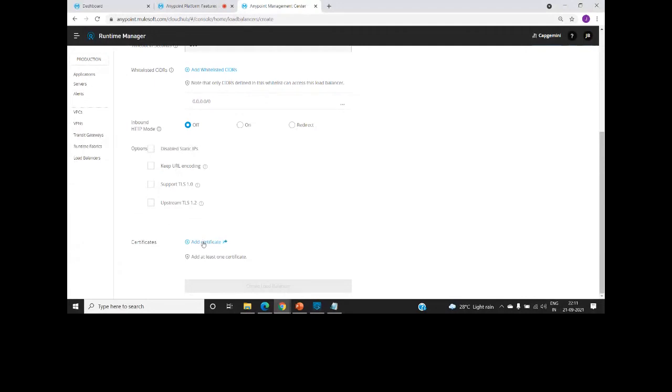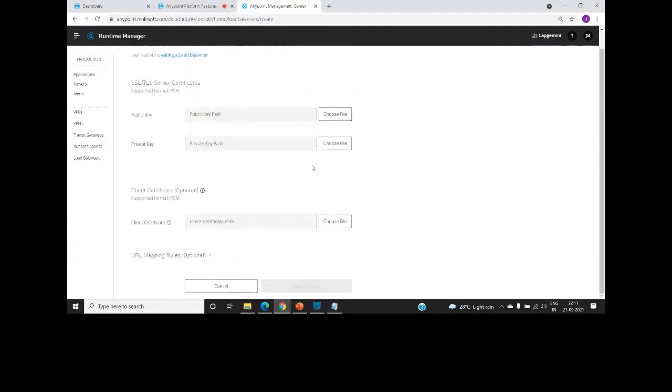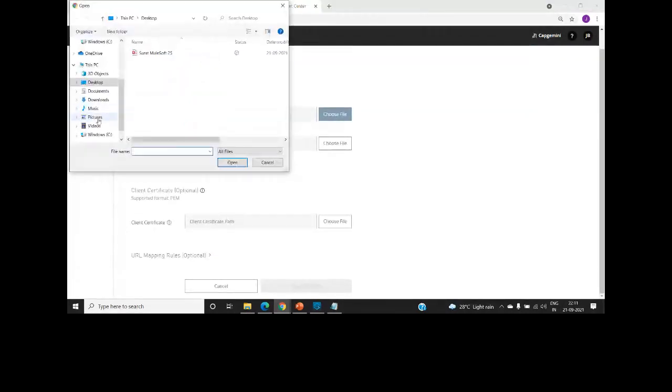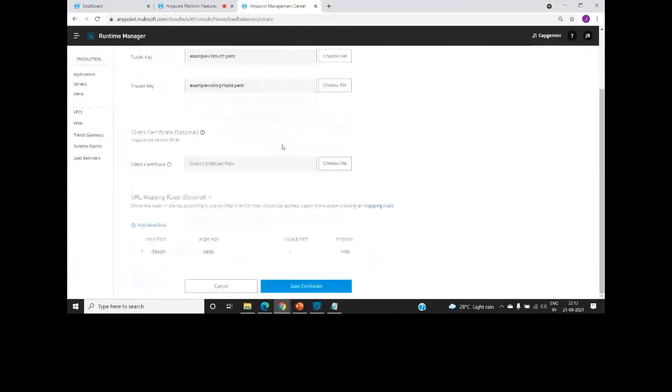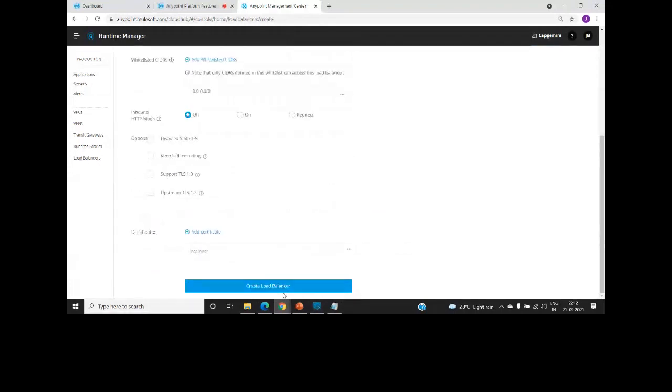Okay. Now you need to add the certificates. I want to choose a public key. You require 2 keys, public and private. I have this public key. Then also you have the private key. In case you want to enable two-way SSL, you can upload the client certificates here. And these are the default mapping rules. I will say save certificate. Then I will say create load balancer.